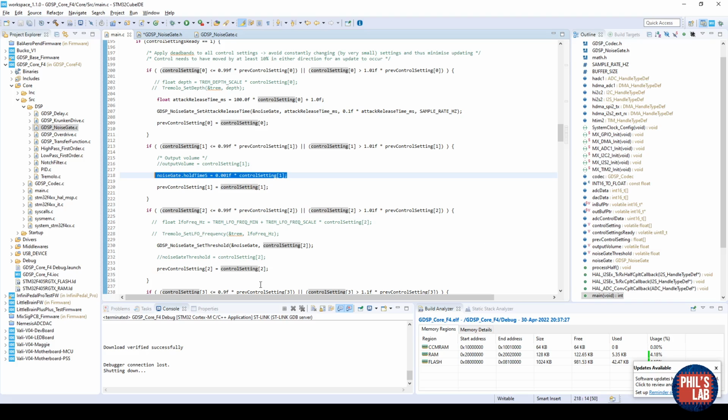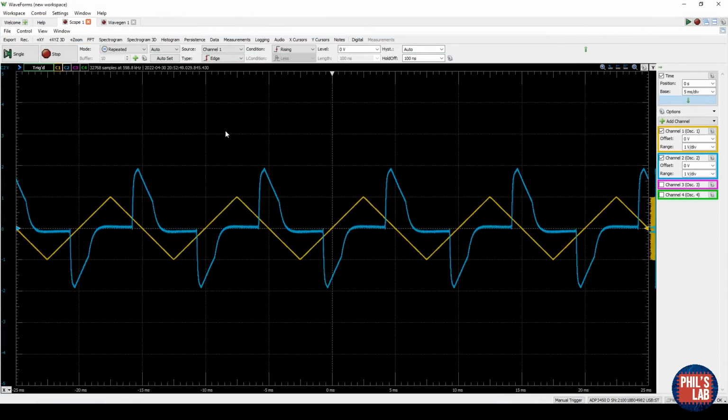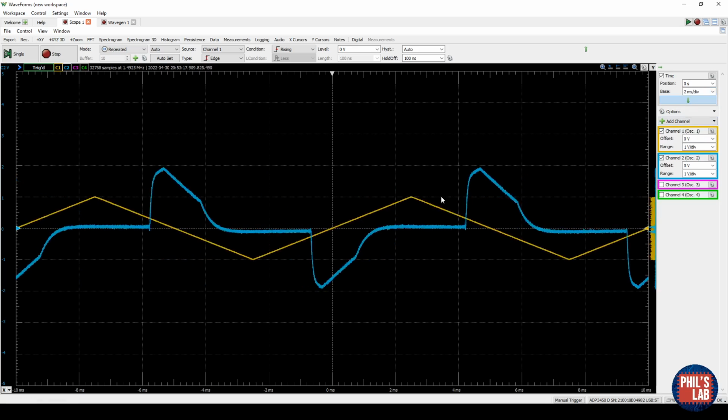I've already uploaded this code to the GDSP system, so now we can move over to Waveforms to see what this does. In Waveforms, you've seen this before, this time I'm passing as an input, which is the yellow trace, a triangle wave. Doesn't really matter, I could have done a sine as well, but I thought why not mix it up. And you can see the blue is my output trace. Now I've set a certain attack time, I've set a certain release time, and I've set a certain threshold. Annoyingly, there's a bit of a time delay or phase shift in here, which means these traces aren't exactly overlaid.